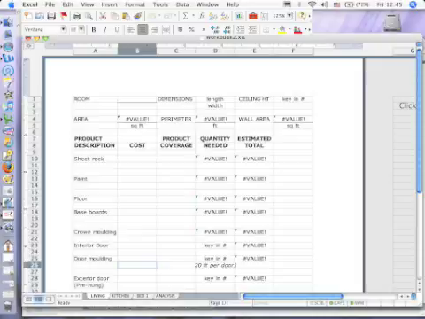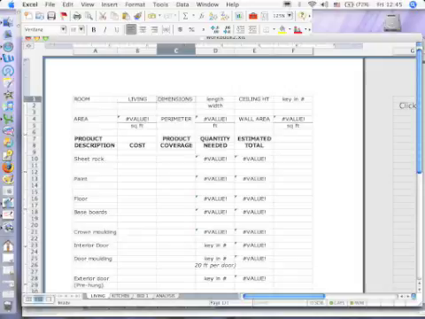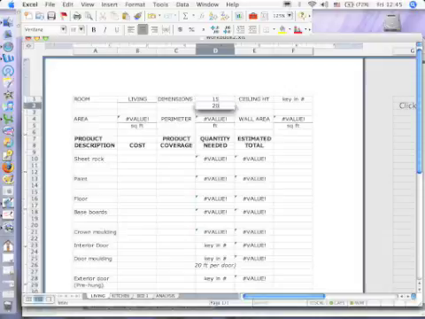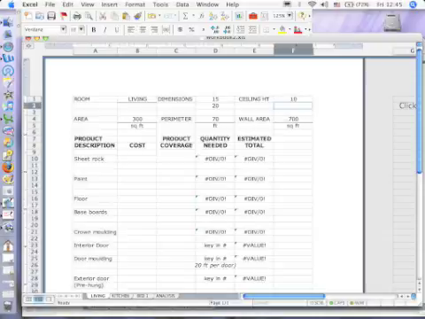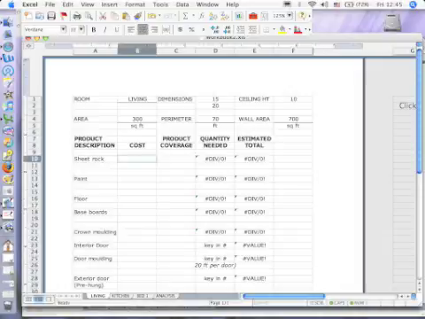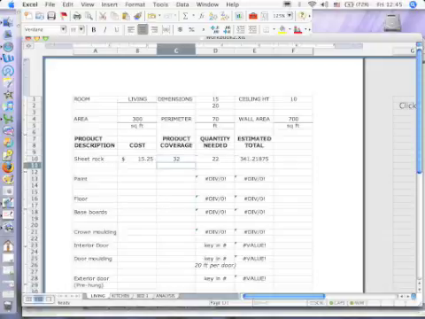Now watch this. We have 10 minutes, so pay attention and watch how cool. We're going to start in our living room. The dimensions of my living room are 15 by 20, and the ceiling height is 10 feet. My area, perimeter, and wall area has already been calculated. My sheetrock cost is $15.25. My sheetrock comes in an 8x4 section, so one sheet covers 32 square feet. It automatically calculates how many I need.